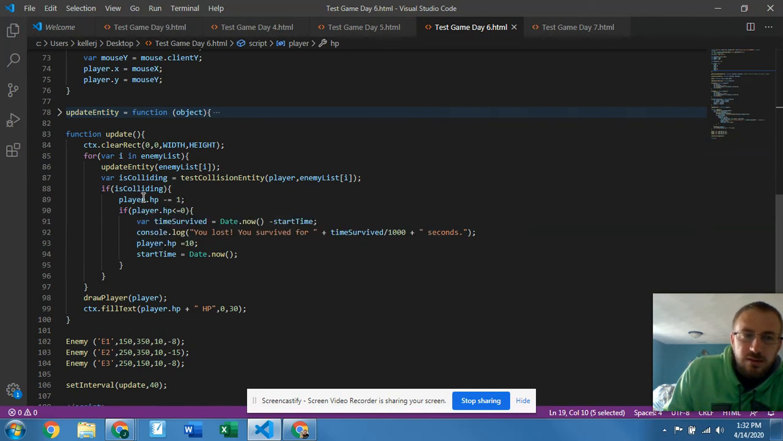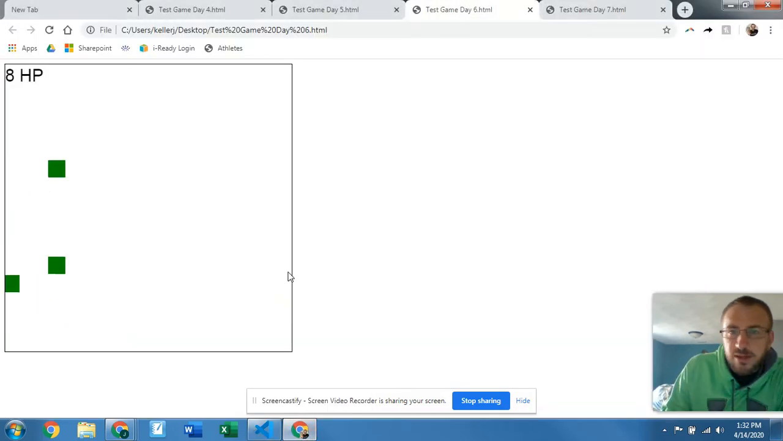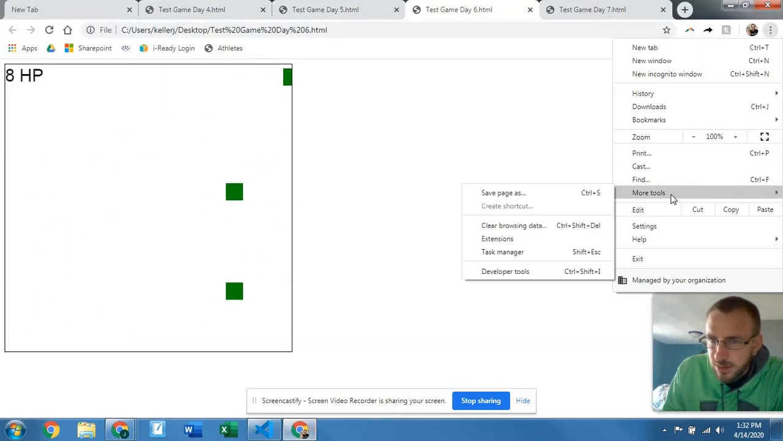Every time it collides, it takes 1 off of the HP. When you get down to 0, you've lost, and it's going to tell you you lost in the console, which I can pull up in a bit. It sets the HP back to 10, meaning it starts the game over, and it restarts the start time. Right. So time survived, all they do there is it will pop up a message. So let's go back. I didn't have the console open on this one.